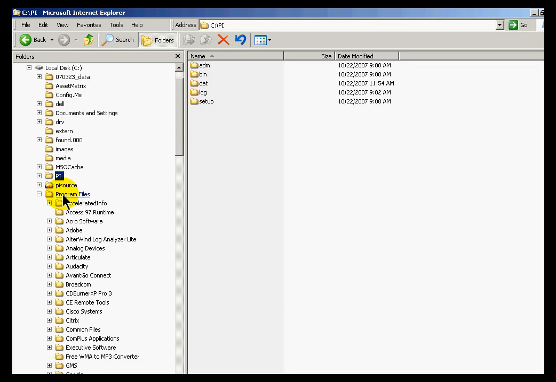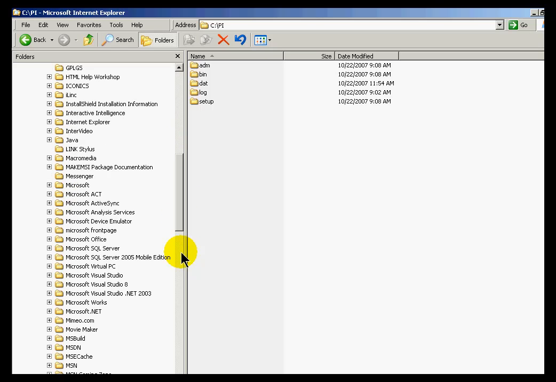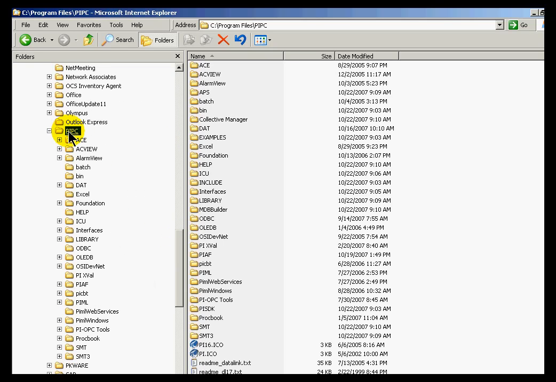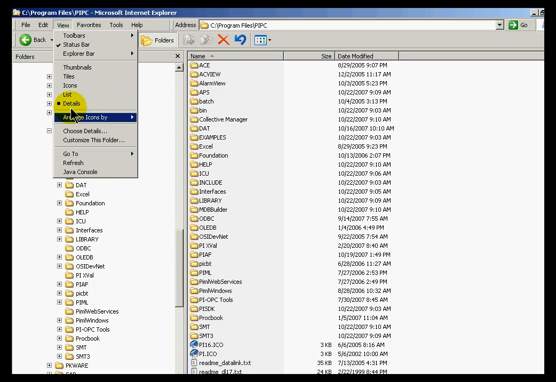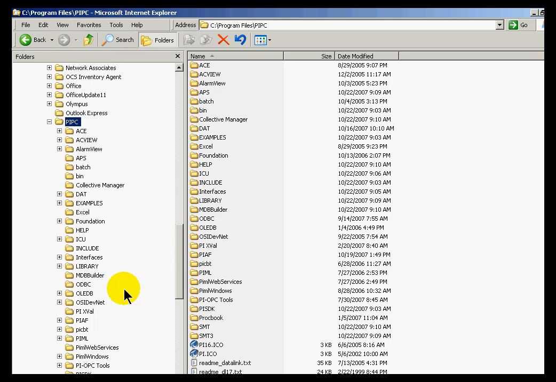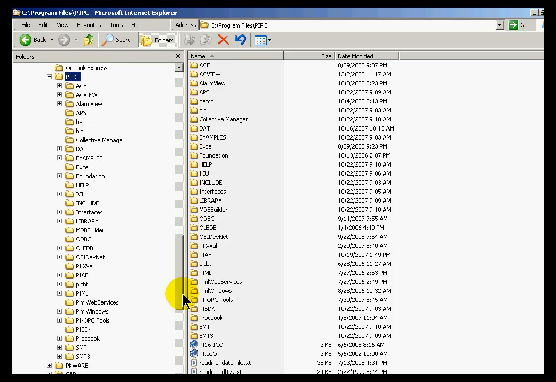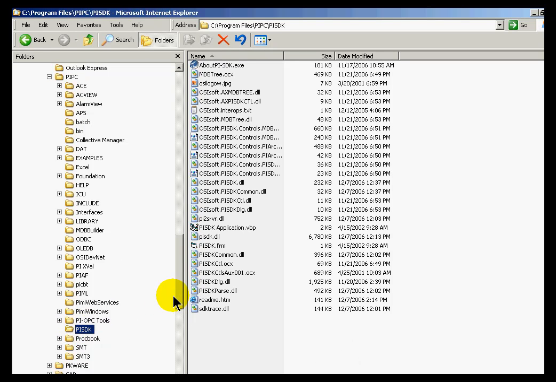Now, on the client side, under Program Files we have a subdirectory called PIPC. In this PIPC directory is where you'll find, for example, the SDK, and I don't see it listed there. I'm going to go ahead and refresh the screen, and I believe that's because it was just installed. Yeah, there we see it, PI SDK. So the PI SDK, as I had mentioned earlier, is under Program Files PIPC, and that's typically the default for all the other client type applications.